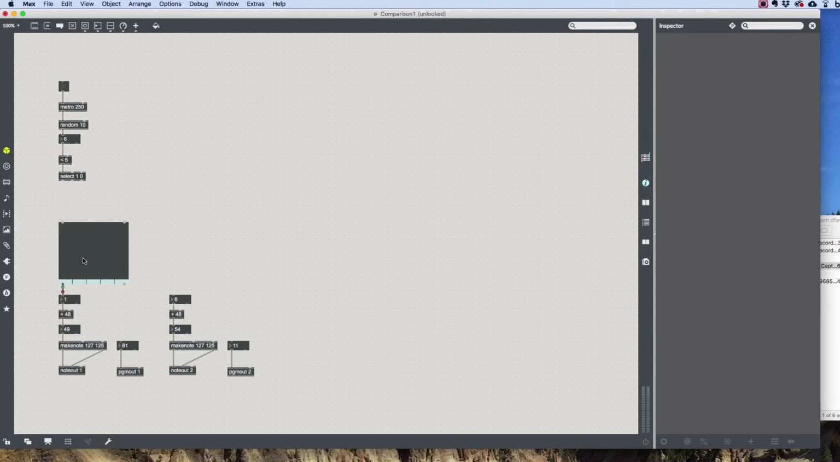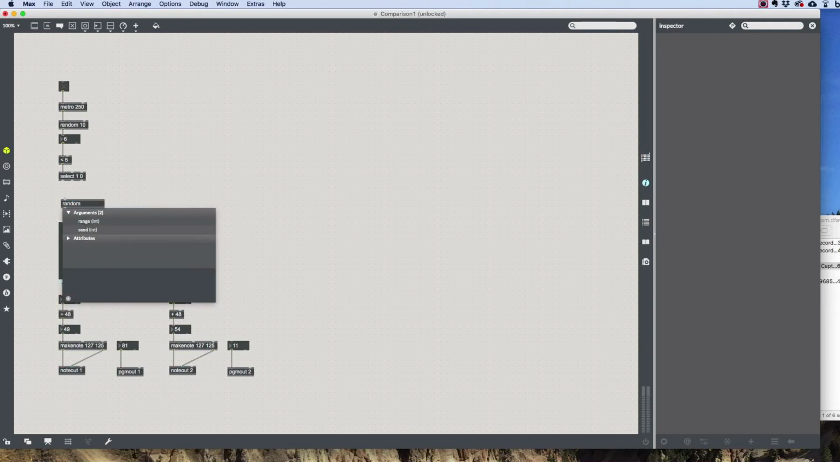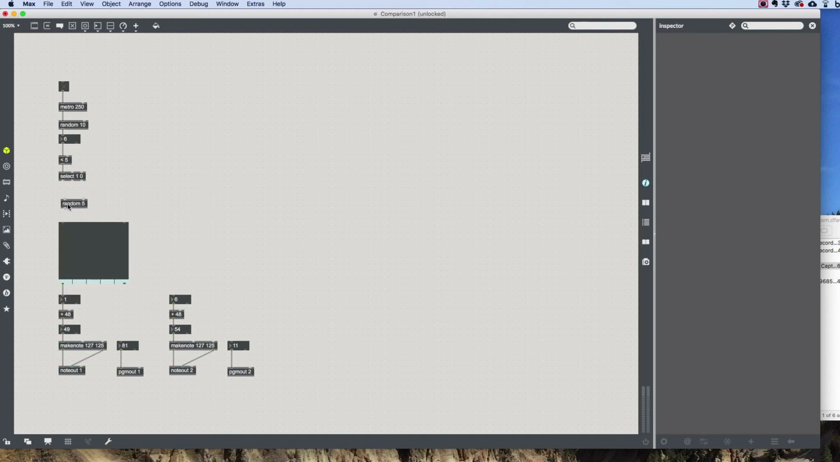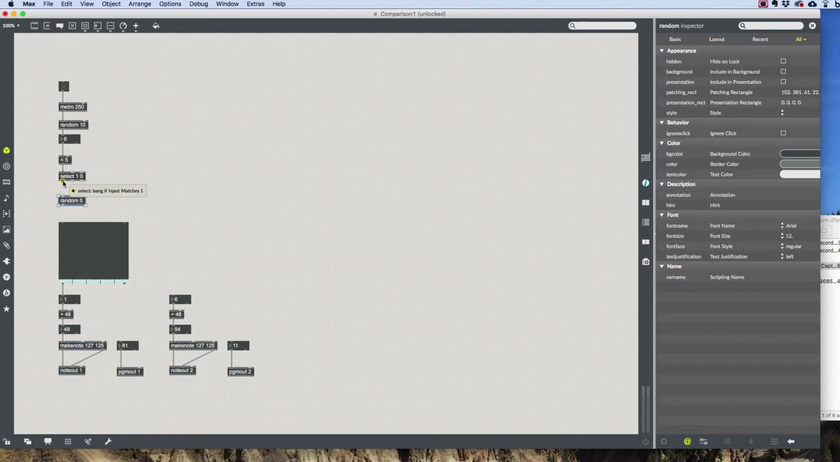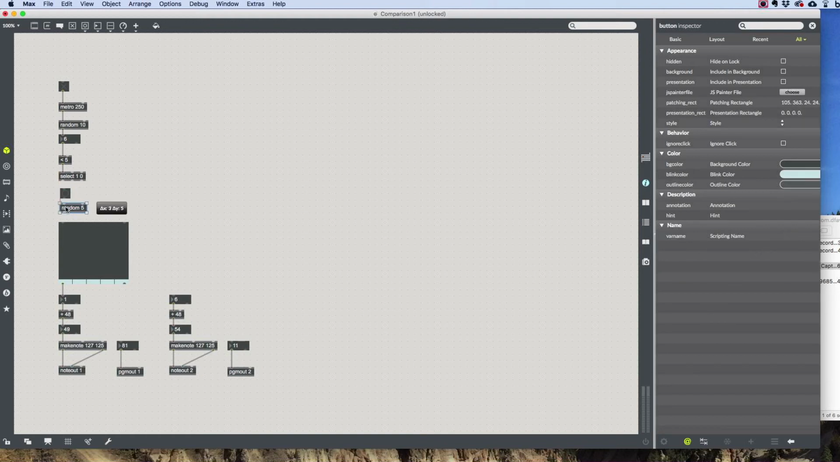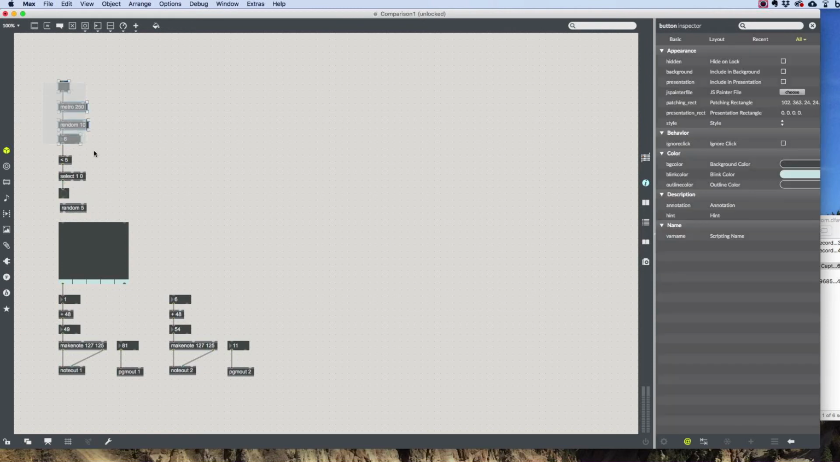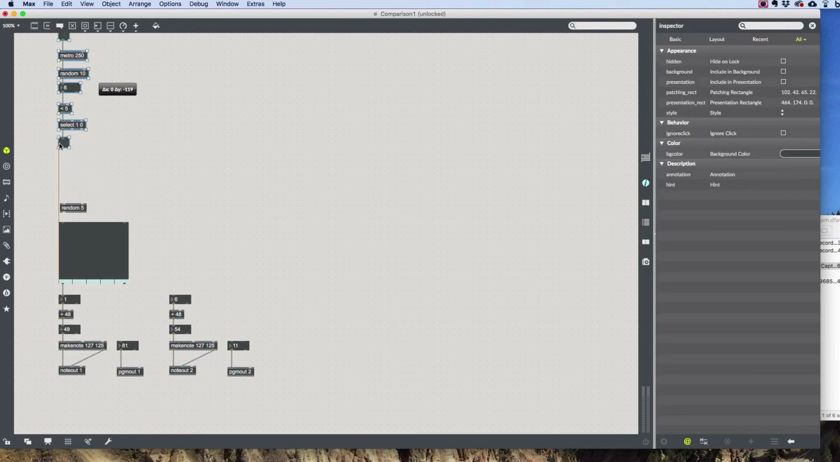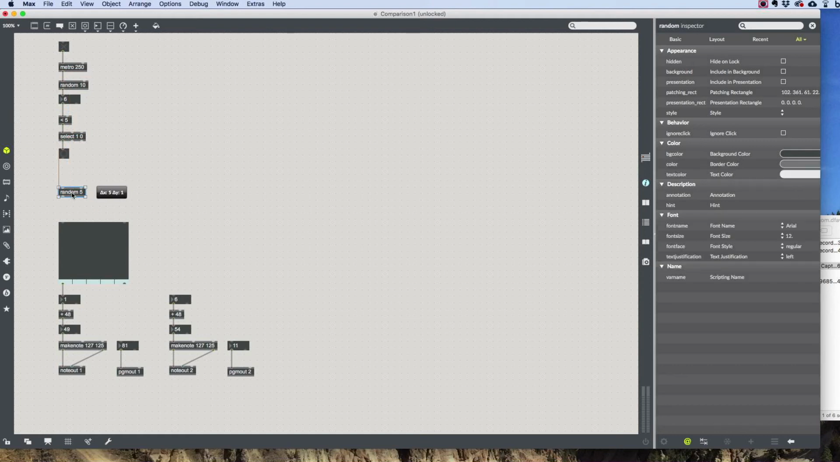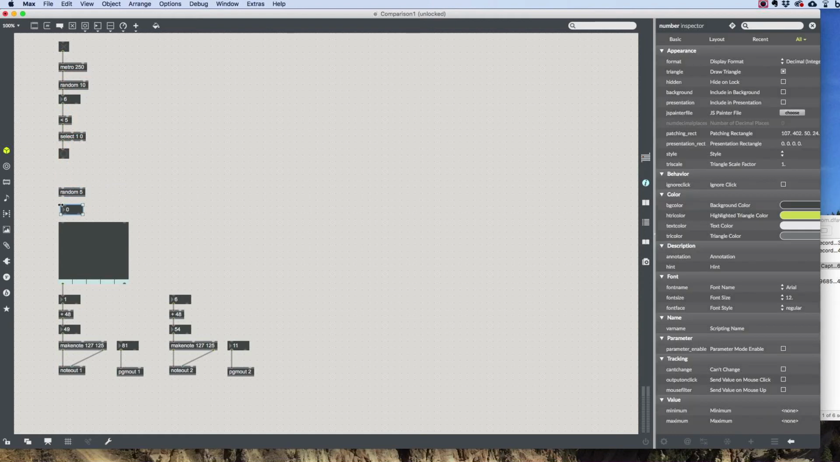Go in here, and I'm going to add another random generator. This is going to be a random 5 because that's what matches up with this table. Remember, select outputs bangs. And put a button in to see the bang. And a number box coming out.